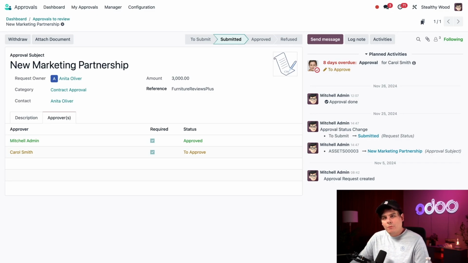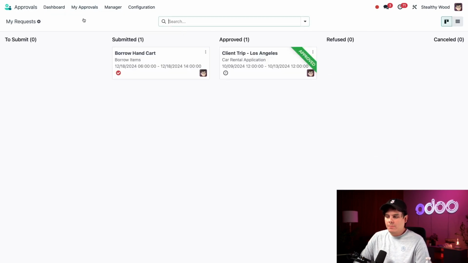All right, before I manage other requests, I need to check on all of my own requests and see what has been approved. So to take a look at that, I'm gonna select my approvals and then my requests. You can see my two. Here I can see all the requests that I've submitted for approval in a default Kanban view. I can swap over to a list using the top right corner as well.